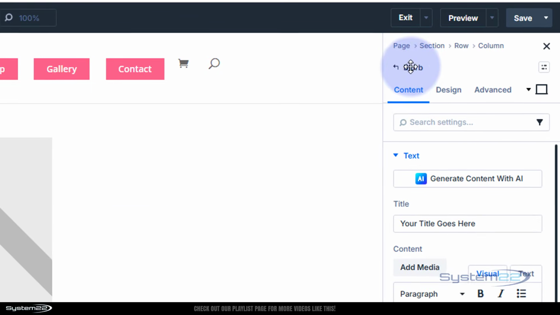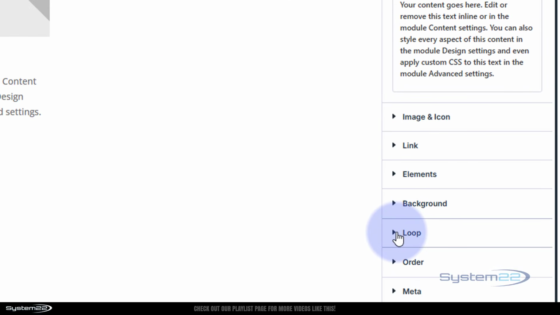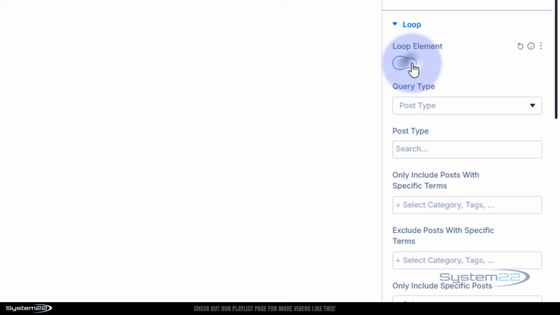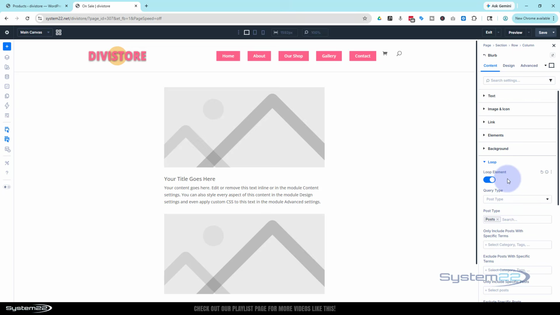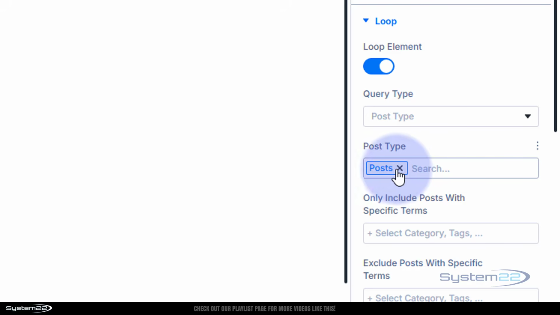So in the blurb, under the content, we roll down a little bit, you'll find the new loop drop down they've added in Divi 5 here. Hit the little chevron. I'm going to hit loop element. All it's done is thrown in a couple there. Reason it's only thrown in a couple, it's got posts selected here. I've not got any posts on this site. I've just got the default WordPress going on there. So we can get rid of that. Let's X out of that.